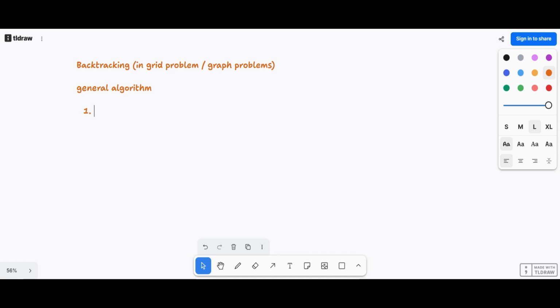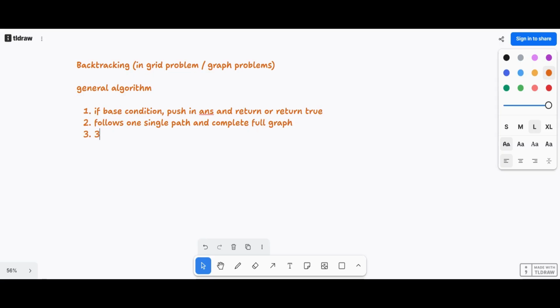First, the base condition: push in the answer or return true. Based on the condition, push in the answer and return, or just return true, depending on your question. Then follow one single path and complete the full graph. Then backtrack and try another sequence. I'll let you understand what I mean with these things.